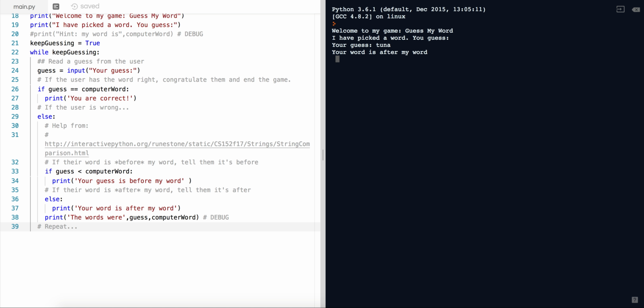You guess tuna. The word was tuna after. Luckily, my debug is still in there telling me the word, so I'll say the right word now. You are correct. Your guess. Uh-oh. So let's see what happened. It told me that tuna was after the word, which it was. And then I guessed it correctly, and it said I was correct, and then it asked me to guess again. So I guess I need to make it not ask me again once I'm correct.